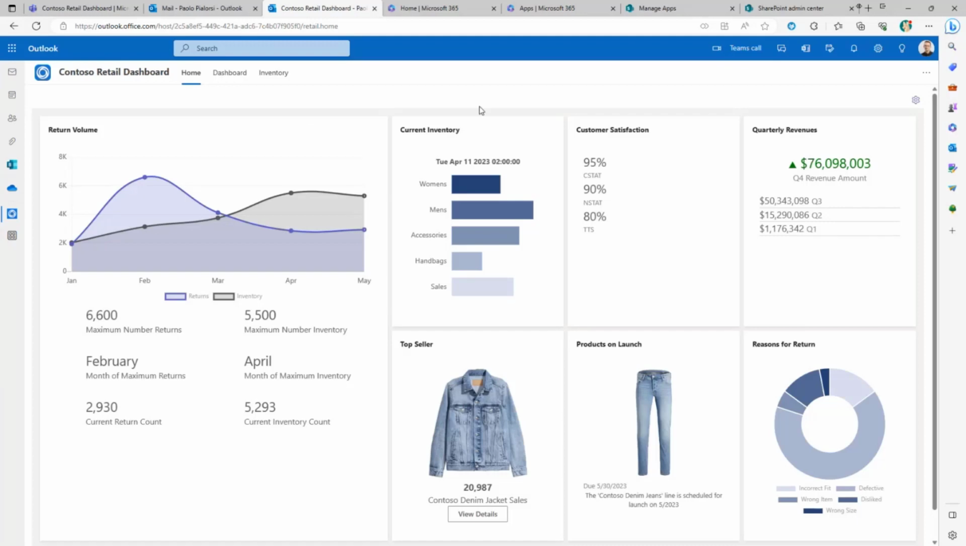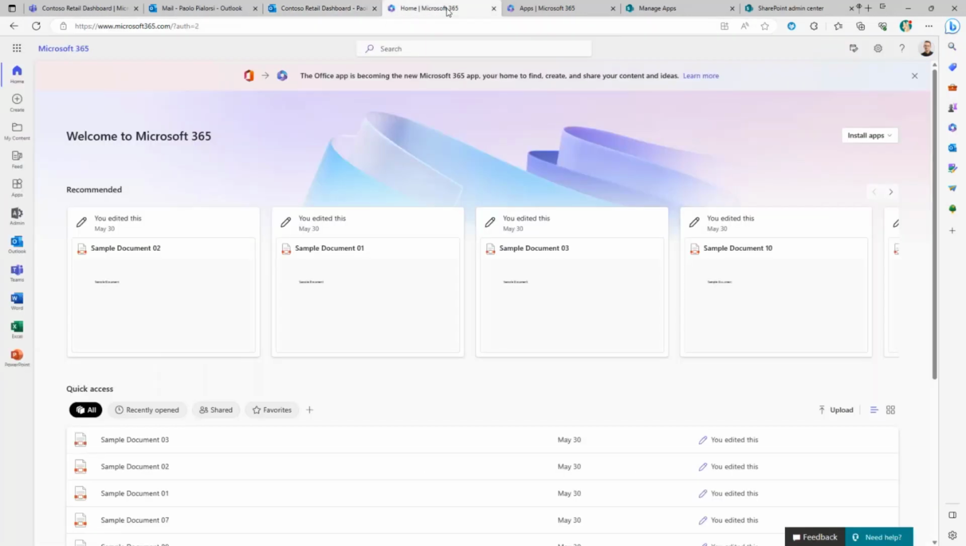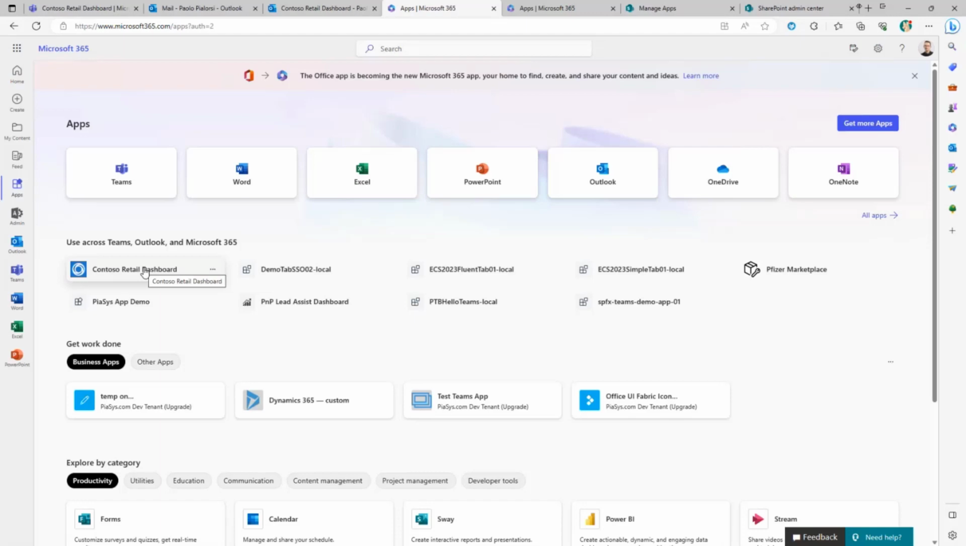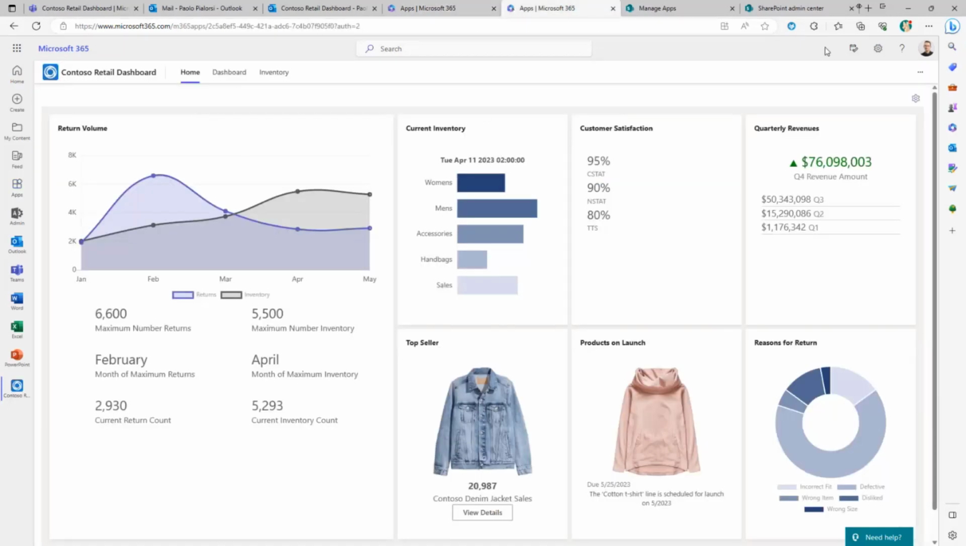And in fact, the same happens if they are in the Office portal or in the Microsoft 365 portal. So if they go to www.microsoft365.com and they click on the apps, right here, they can still find the same application, and they will be able to see inside the wireframe of the Microsoft 365 portal the same app running with exactly the same set of functionalities. So this is really, really powerful.